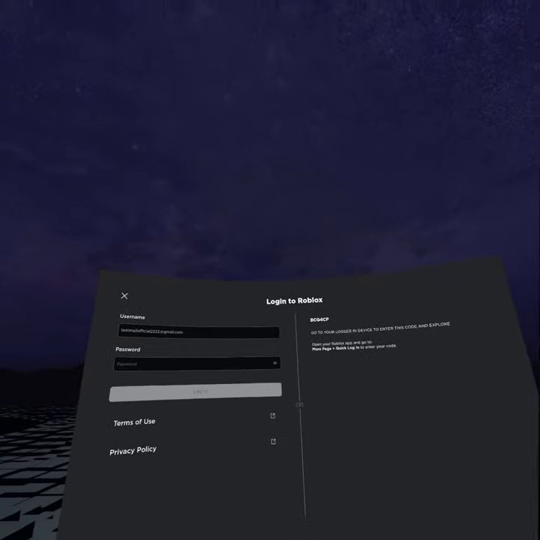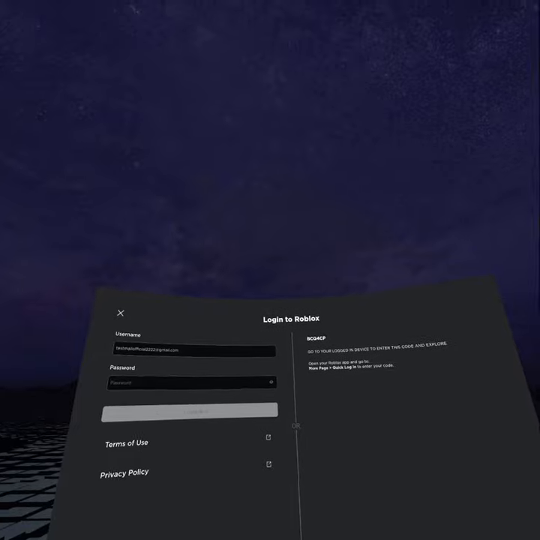So guys, that's how you log in the Roblox account on your MetaQuest 3.